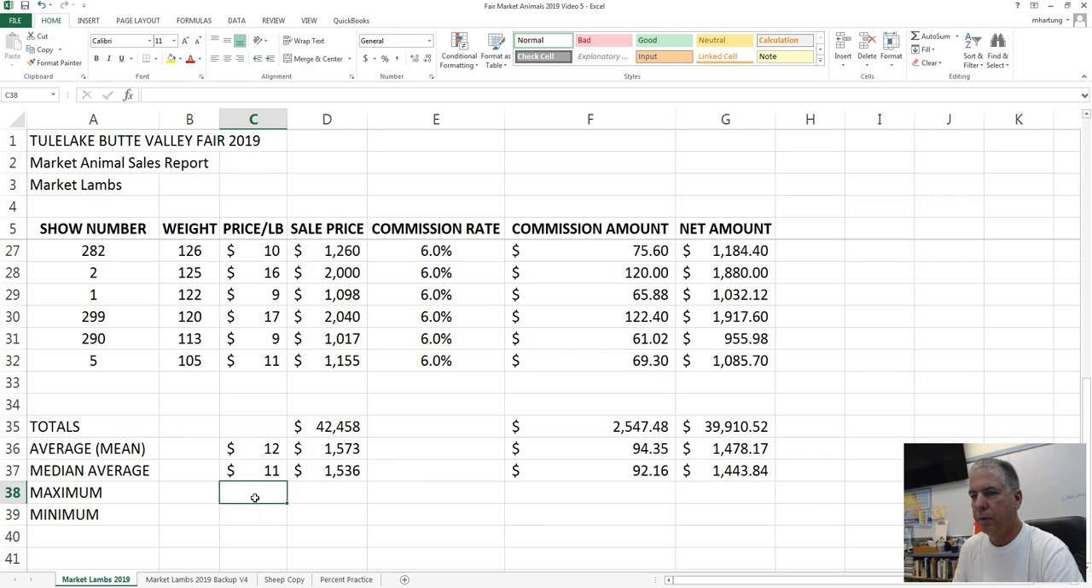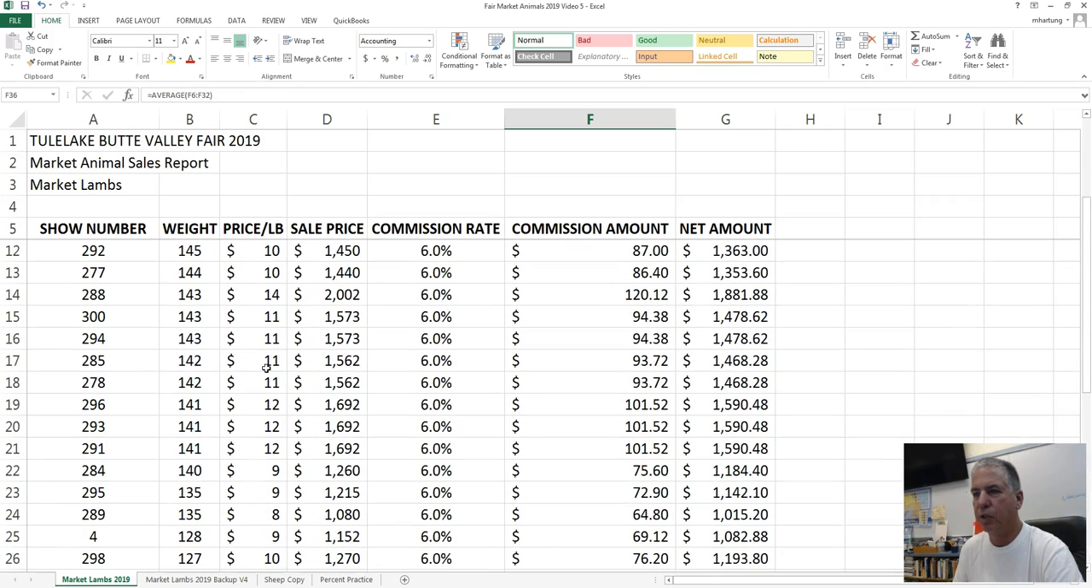And then note that these averages are a little bit different. And the reason why they are different is because this mean average here is influenced quite a bit by the larger values. You know, some people got $9 a pound, some got $17 a pound. And so it would tend to make this mean average higher. See, it's bigger. 1573 is bigger than 1536. Same thing here. And so there's this influence of these higher prices that were paid for some of the sheep.